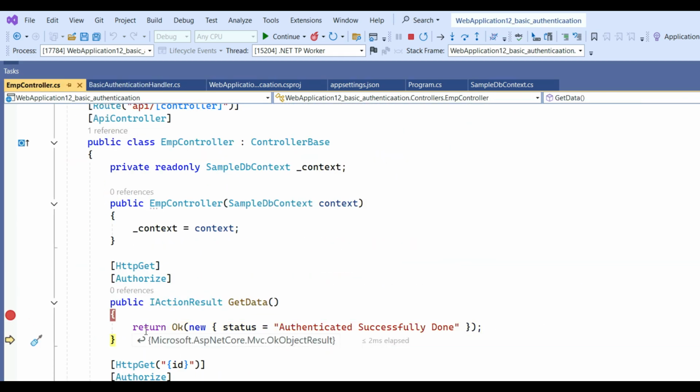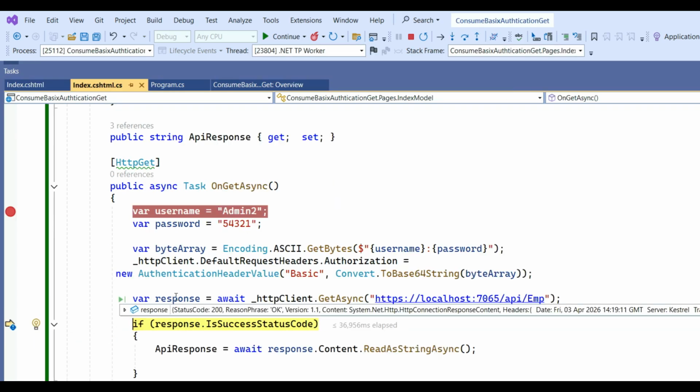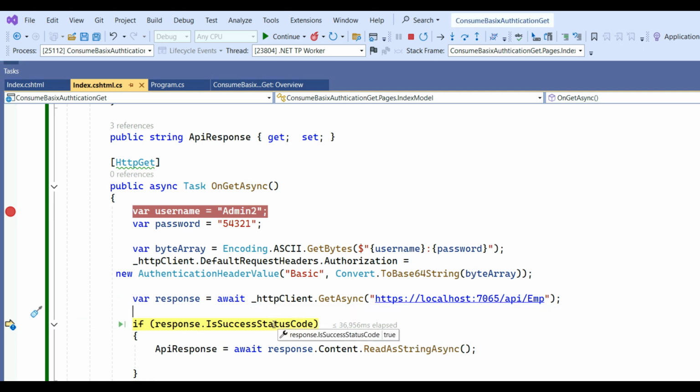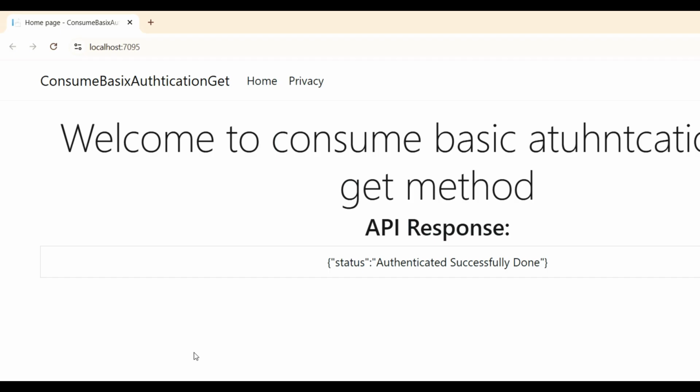So after that here you get return OK. Then after that you see the response you get from this web API: status code 200, reason phrase OK, version, and headers you can see here. So we get the response OK, and here you can see the response is true. That's the way you will get the response: status authenticated successfully done, and click on F5.